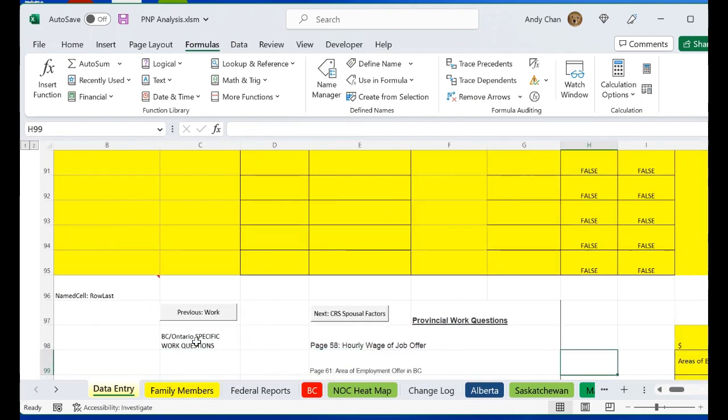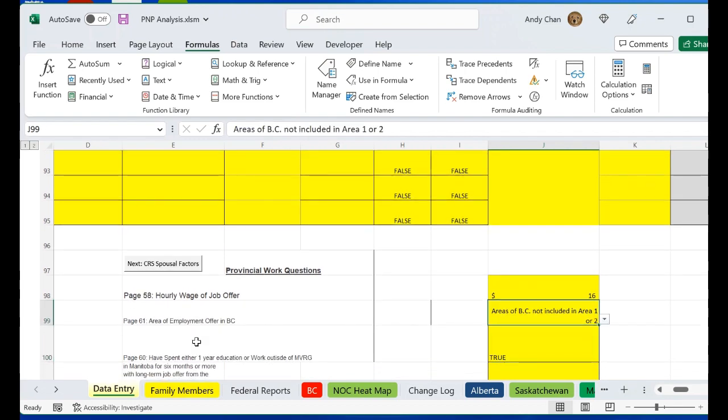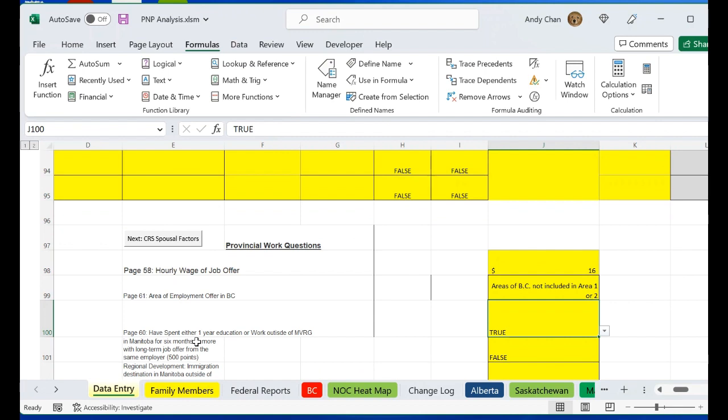Down here, this is where the fun is. She's getting paid $15.65 an hour, and it's outside of the Greater Metro Vancouver area. All right, and having spent either 1 year of education work experience outside of the Greater Vancouver area, the answer is true. All right, so that's the data entry. So again, everything's formula driven. I don't do anything else.